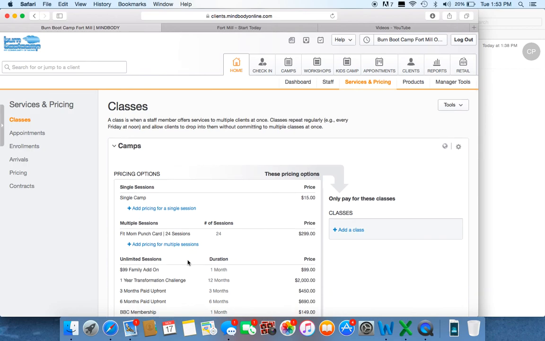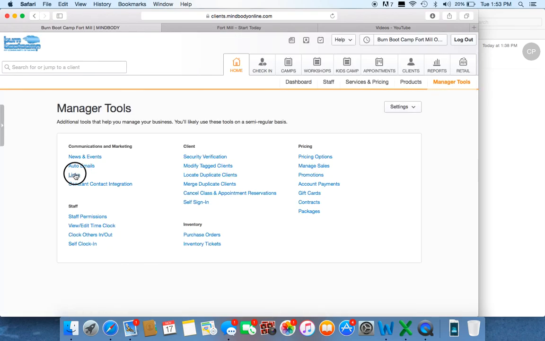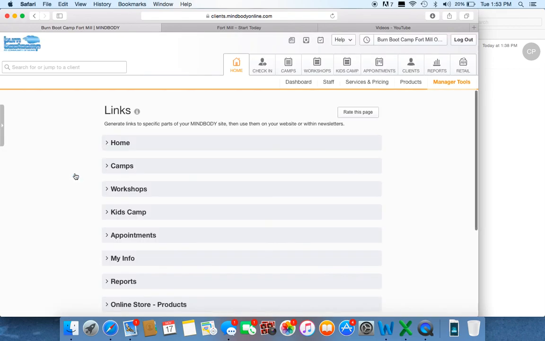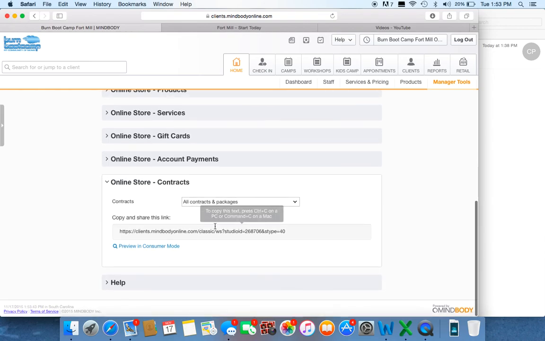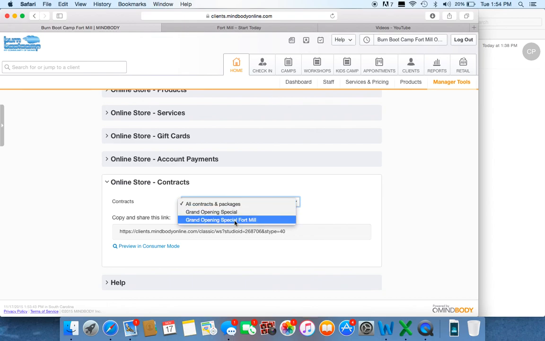So then when it comes time to release your pricing, you would go to Manager Tools, Links, and scrolling down to Online Store and Contracts, you'll see all of your contracts that are available online. So you'll see your grand opening special is the one that we added, and then their actual grand opening special is right there. So by clicking on that, you would get a link here, and this is what you would copy and paste and send out to your clients, so they'll be able to sign up as a member to your gym.